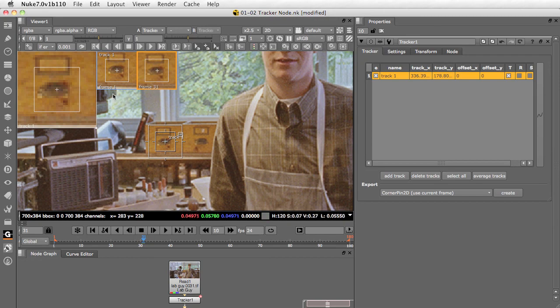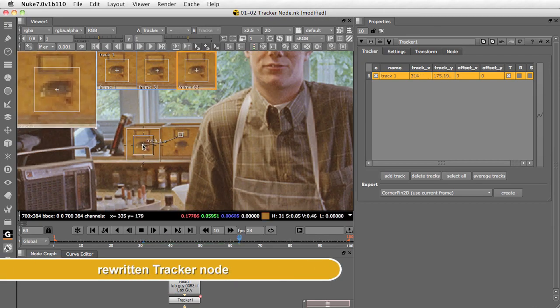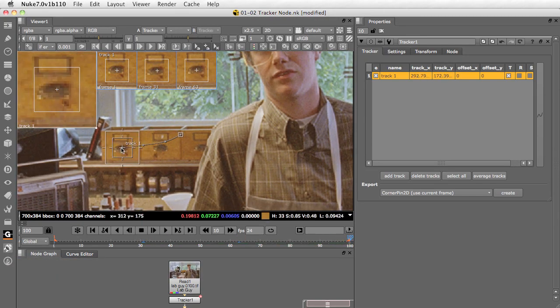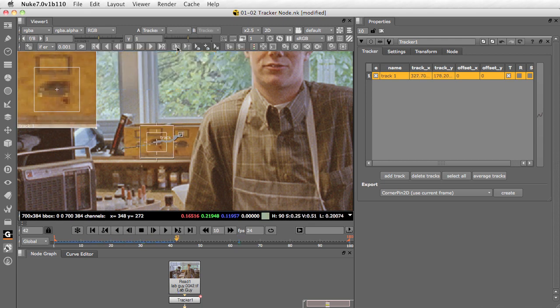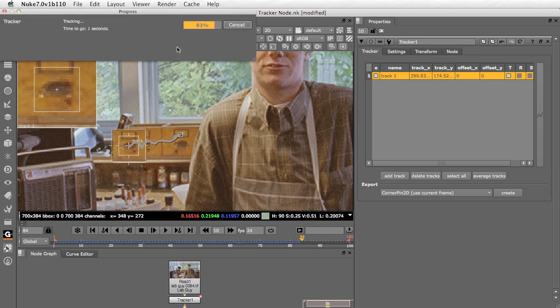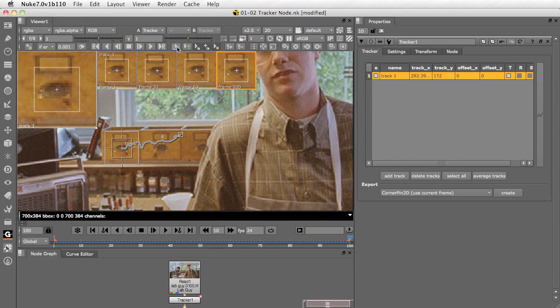Nuke's Workhorse Tracker node has been completely rewritten and includes several major upgrades that are a must-know for every Nuke compositor. It not only supports unlimited trackers with built-in track averaging, but now includes keyframe tracking, so the tracker node can now solve previously impossible shots.